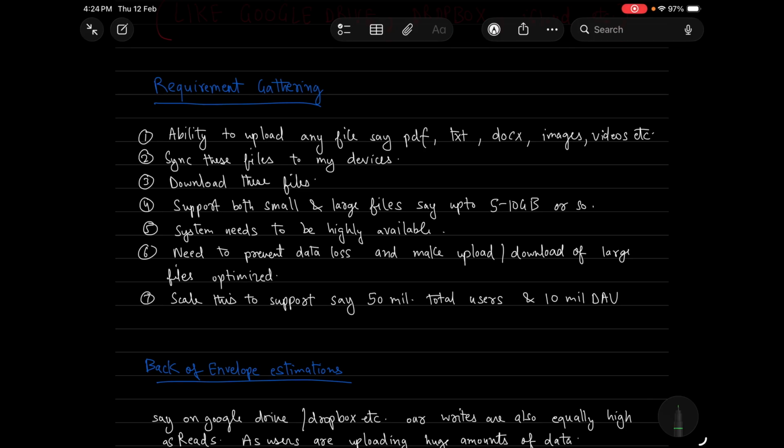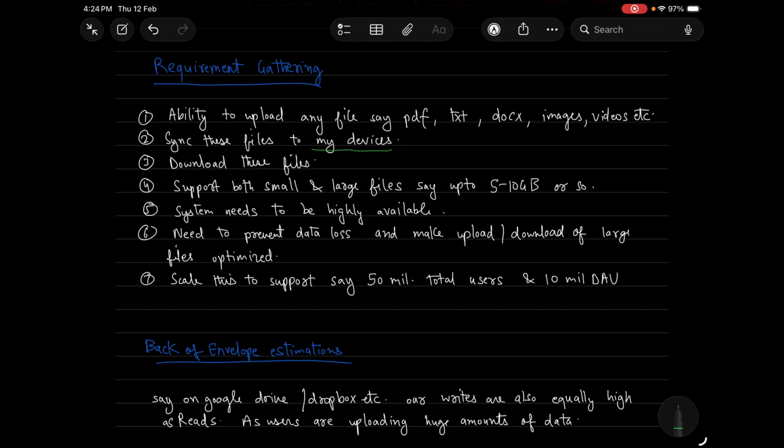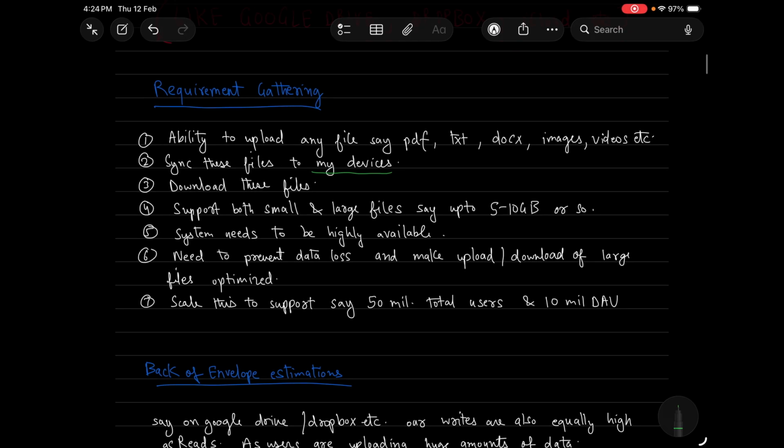Sync these files to my devices. So if a user has, let's say, two devices, Android and iOS, all the files that the user is uploading should be synced. If a user is logged in from multiple devices, all the files that are being uploaded from one device should be synced to other devices as well.